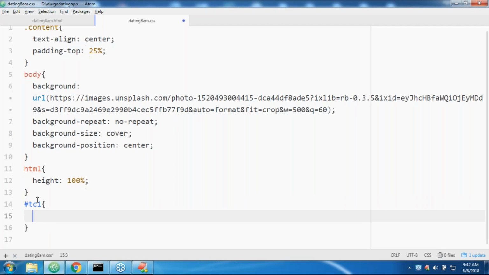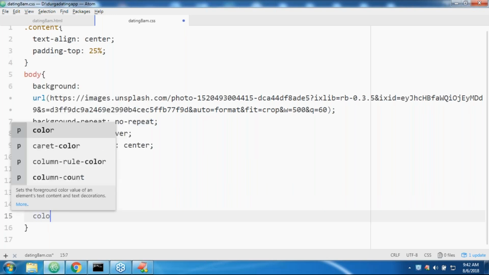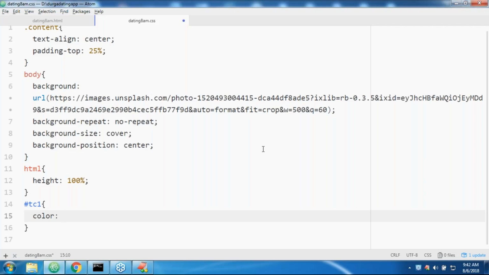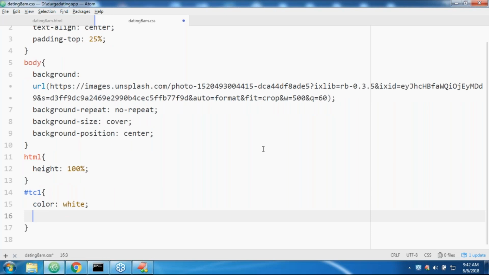For tc1, text content 1, what I'm trying to do here is very simple, sir. Which color will be very bright on this? White color. Can you please confirm? White color, is it okay? Yes, white. Okay, white color.